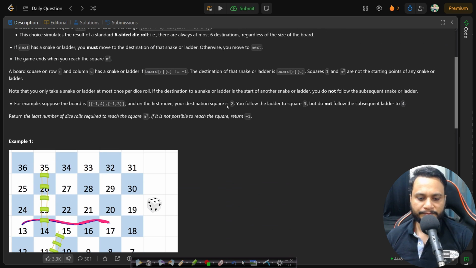Now if you see the next part of the question, note that you only take a snake or ladder at most once per dice roll. If the destination of a snake or ladder is the start of another snake or ladder, you do not follow the subsequent snake or ladder. This I have already explained, right?